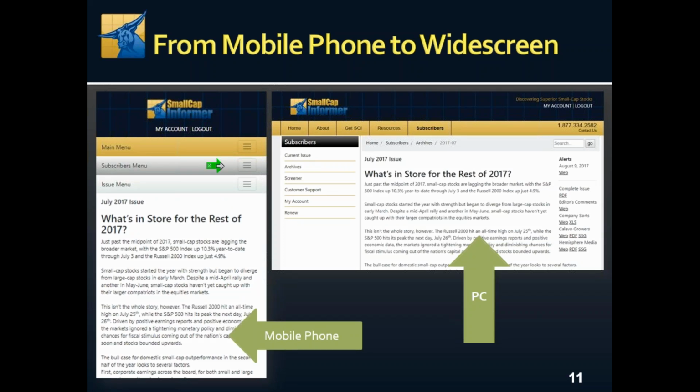So the top is the main menu, then we have the subscribers menu, and then we have the issue menu so that you can access the issue. On the right side over here, we have what you would see on a computer monitor or a widescreen monitor, and you can see here the menu goes across the top, the subscribers menu goes down the left side, and then the issue menu goes down the right side over here. So those are all compressed so that you can have maximum space on the mobile screen to actually read content. Fonts get bigger so that you don't have to squint and scroll so much, and so it makes it much more accessible.